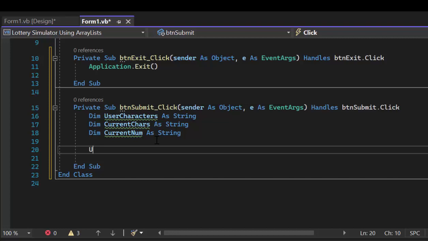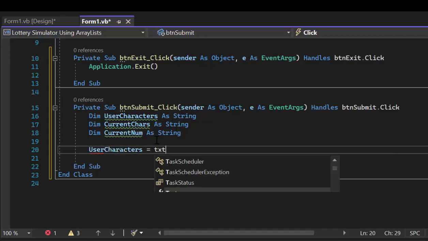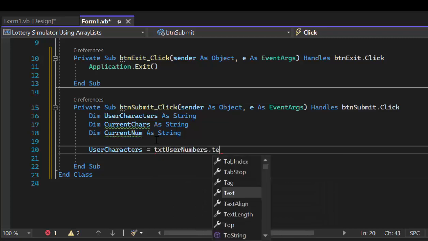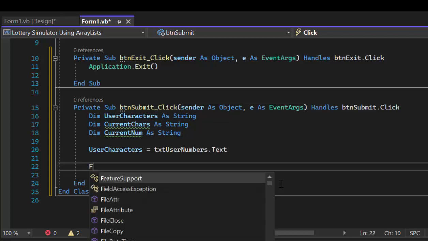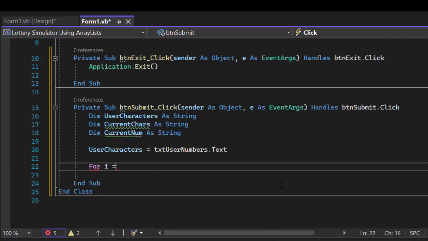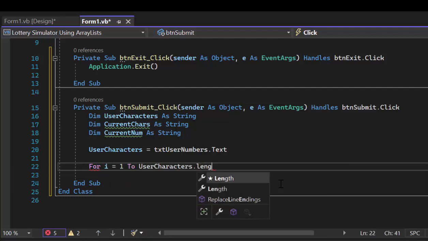So the first thing we want to do is load up the user character string, and we're going to take what was inside the user numbers text box. We're going to take the text and load it into user characters. The next thing we're going to do is string manipulation. We're going to use the mid function to move along the string, isolating those numbers. So we're going to do for I equals 1 to user characters dot length.